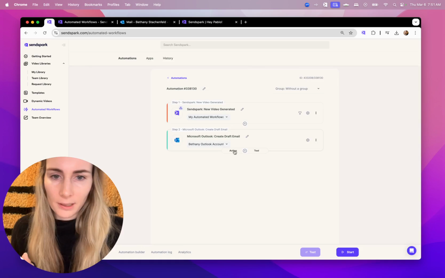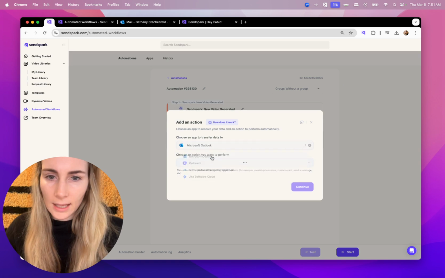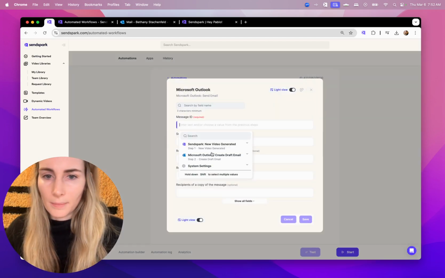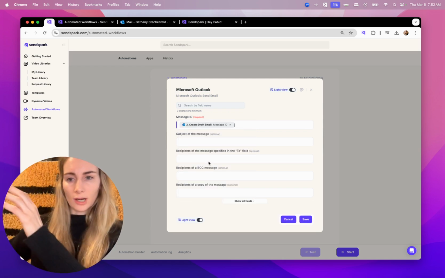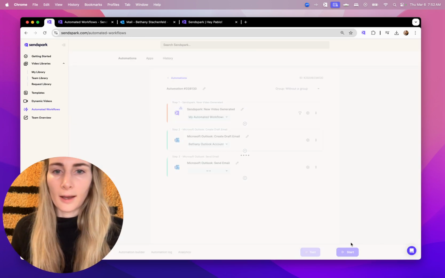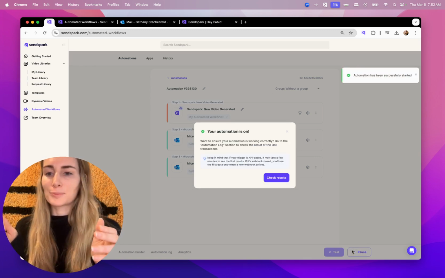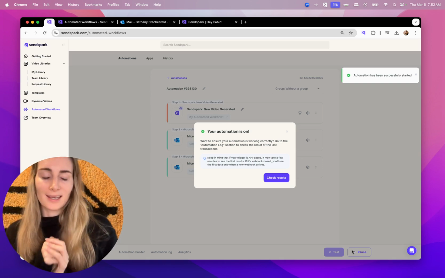And then the last step is you'll add action and then go back to Outlook and then just do send email. And then what you're doing is you're grabbing the message ID from the previous step. So we have the draft created in the other step, and now we're sending in this step. And you can save, turn this on, and then now when you go back to that video in Sendspark, as soon as you add contacts, their videos will get created and then it'll get sent automatically.